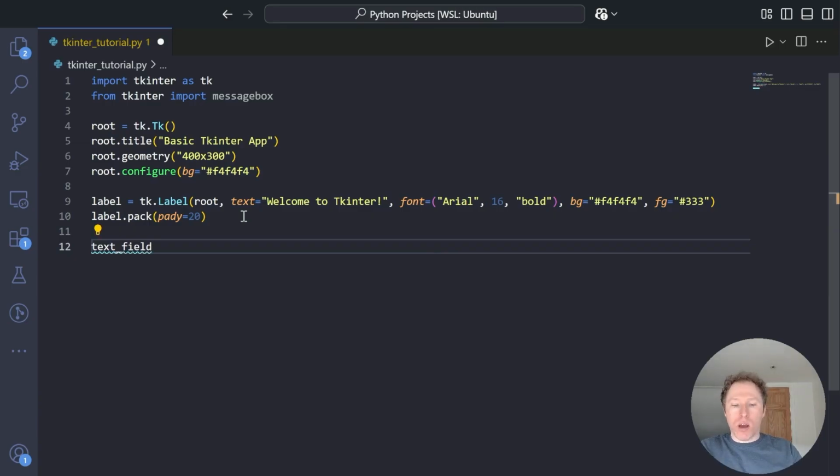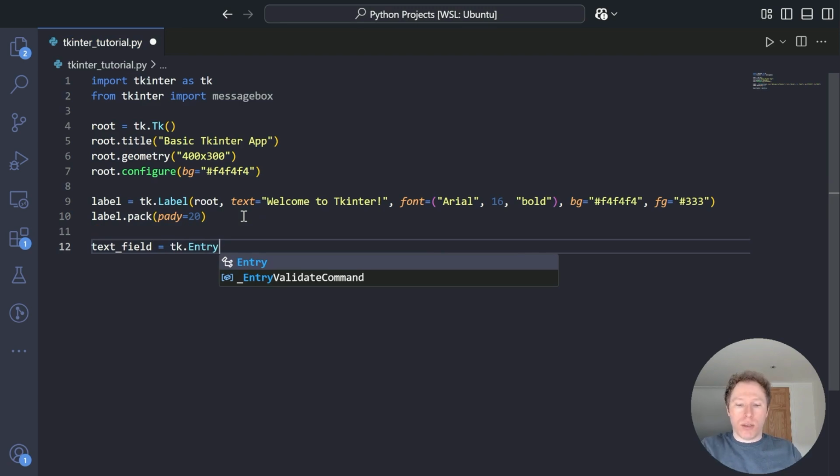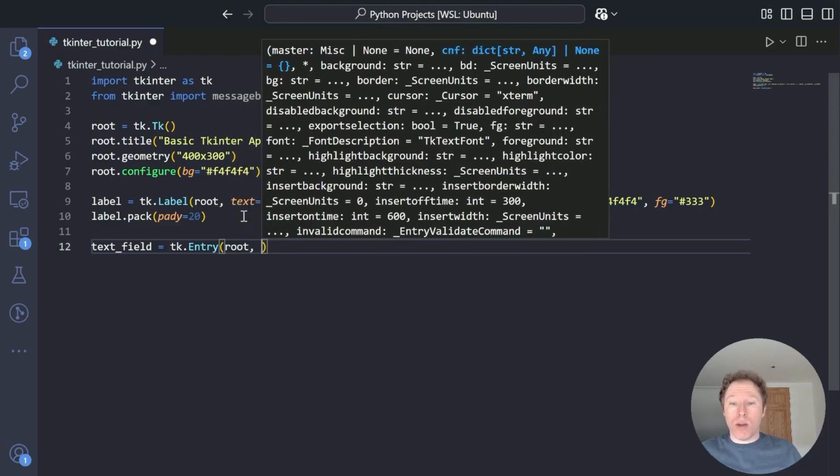So let's say we're going to call our variable text field. We're going to call it tk.entry because the entry object within the tk class is going to give us a text field. We are passing root again. Why? Because we are associating it with the root, the main window.